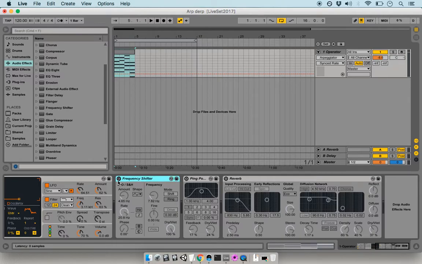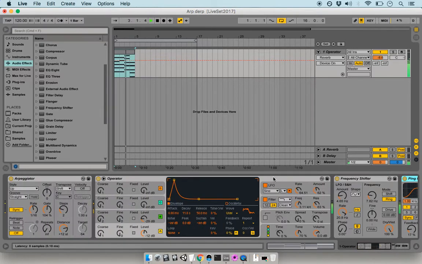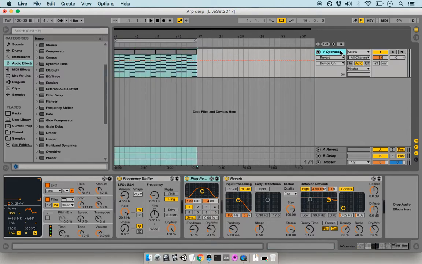So we've got a frequency shifter that's on a fairly modest setting, a little bit of ping pong delay, and a little bit of reverb. These are all put on per taste, so you can do this as differently or as interestingly as you like.